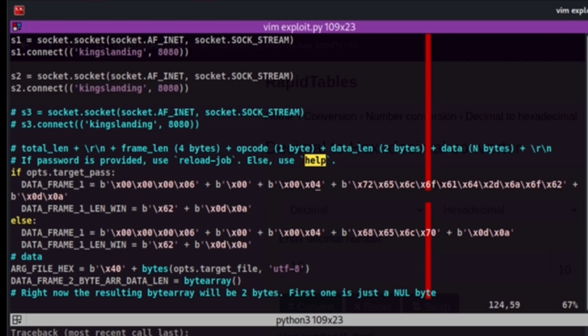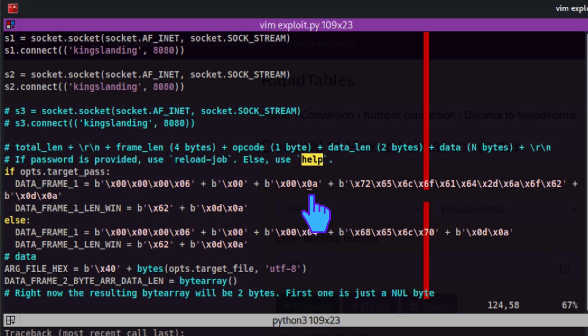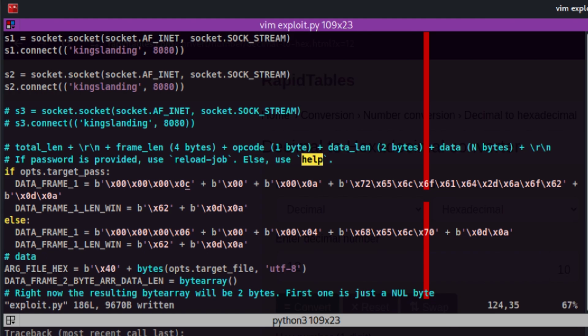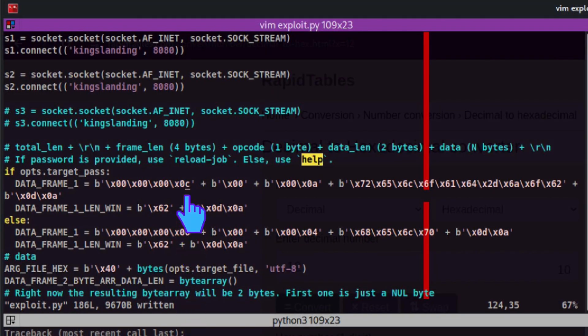Next, we need to specify the data length. Reload job is 10 characters long. Decimal 10 in hex is 0A. You can also use online tools to convert integers to hex, but there is a handy Python function to do that. After that, we need to specify the frame length. We know that this is equal to data length plus 2. So 12 in hex is 0C. This frame is now constructed.